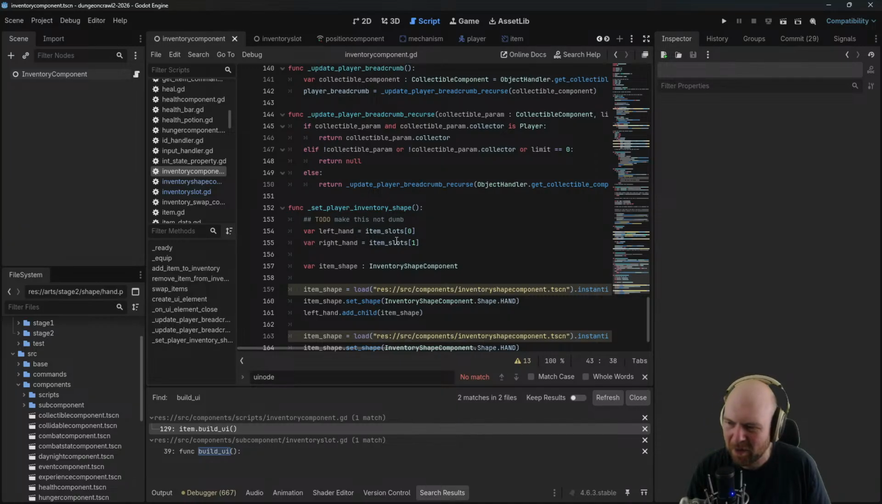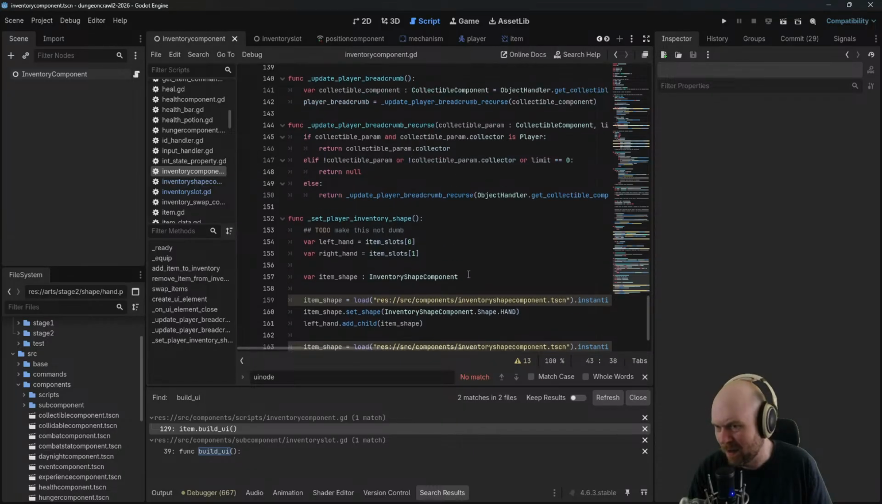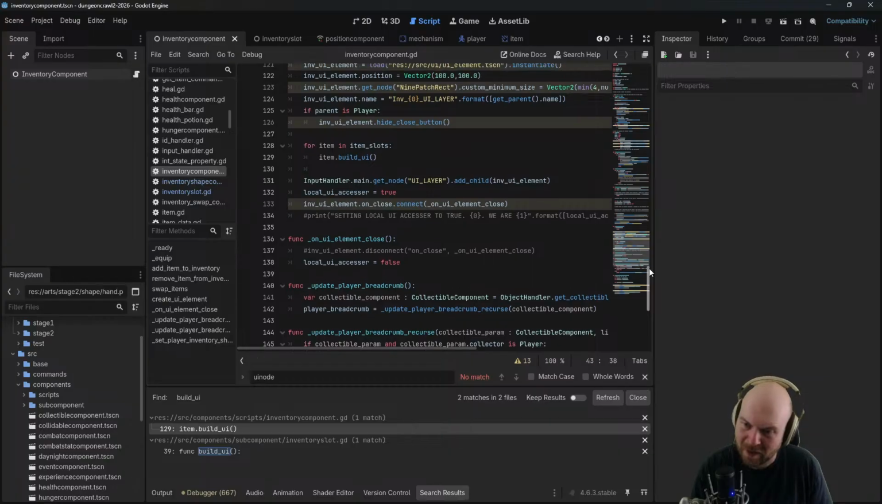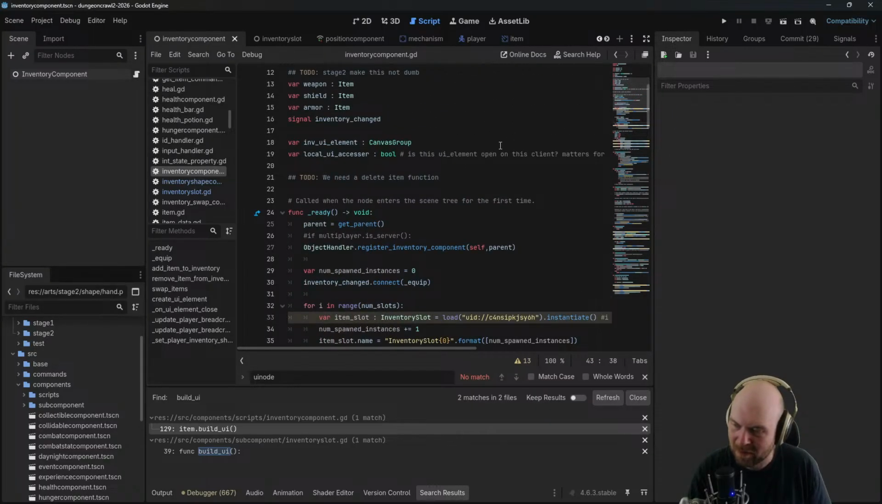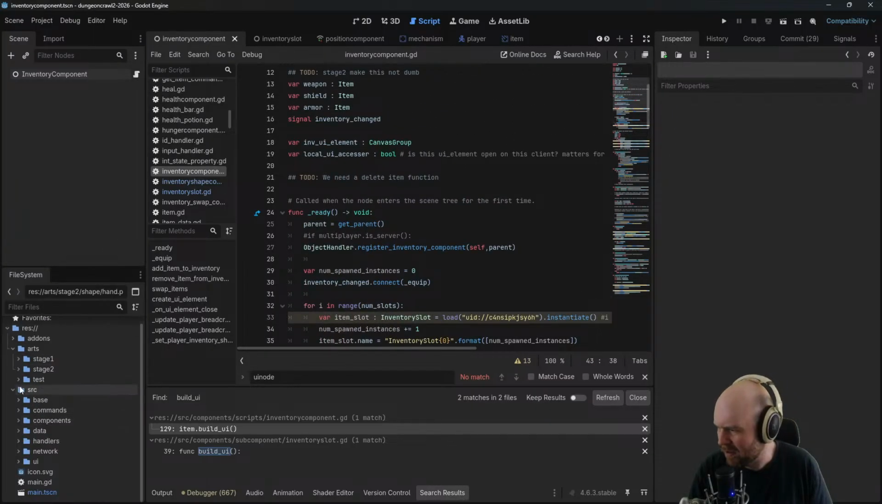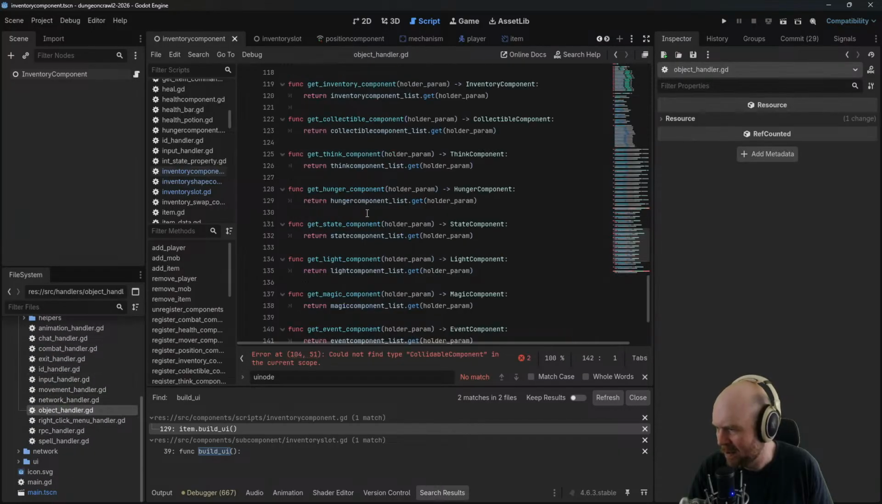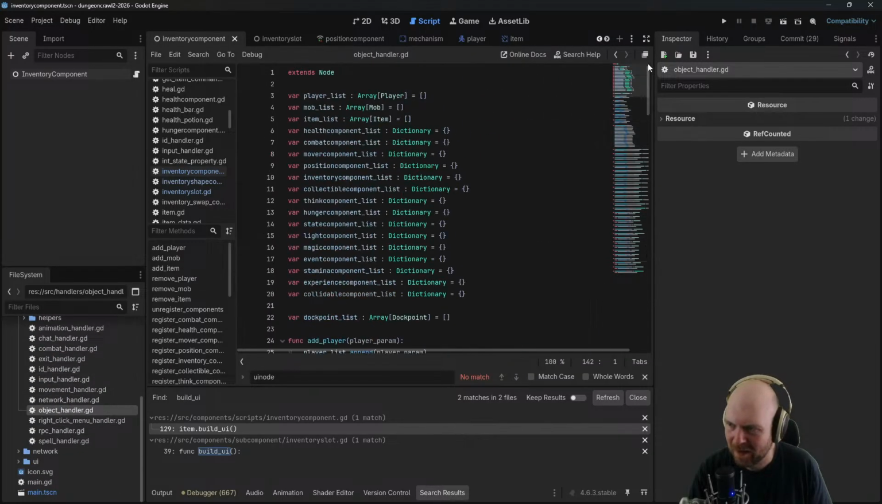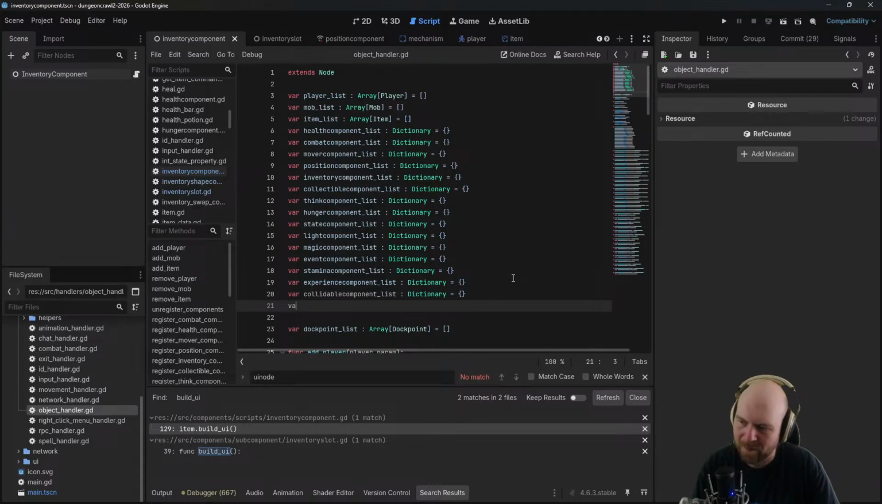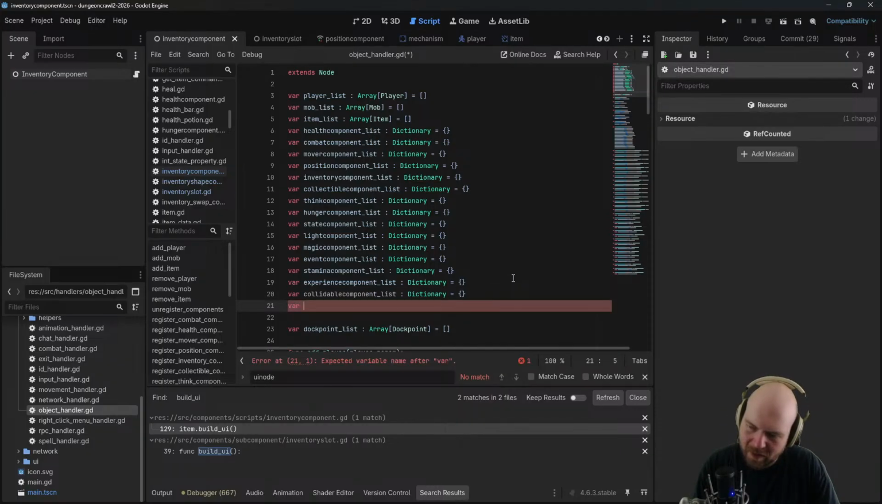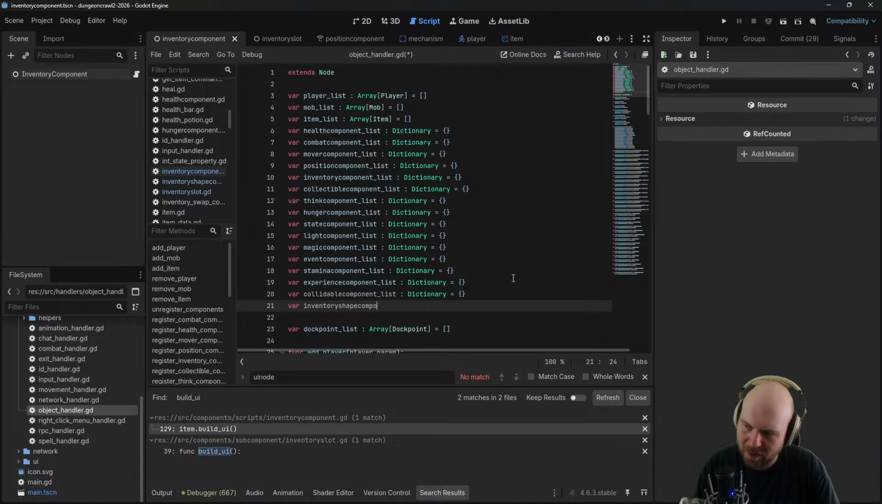Could we do this the other way around? Could we have the UI node say, by the way, inventory slot, you don't have a shape, do you? And if the inventory slot says, actually, I do, then we go, oh. Did I ever register this with the object handler? I did not. We have to do this. Inventory shape component list dictionary.